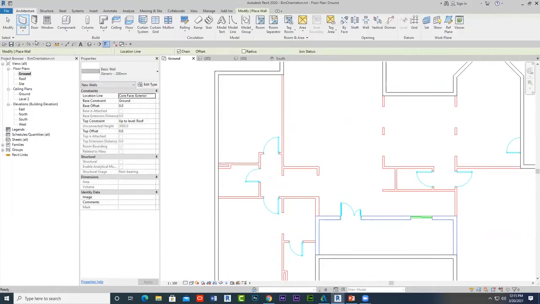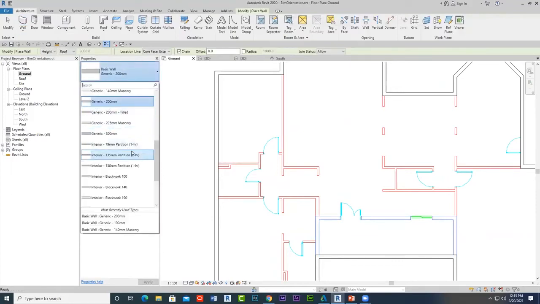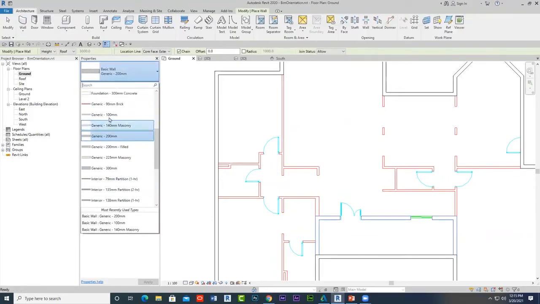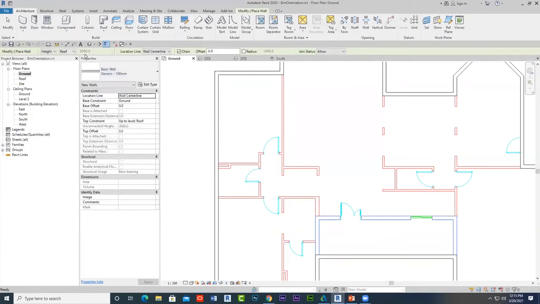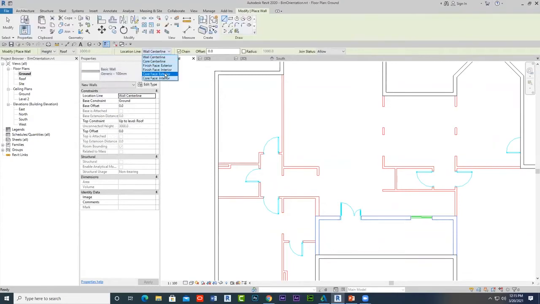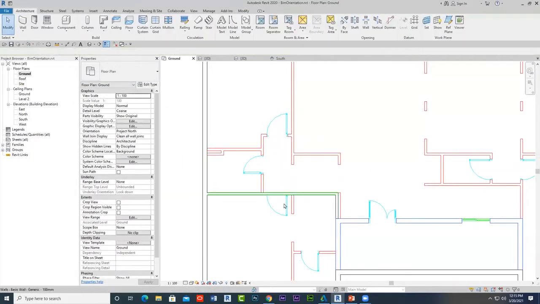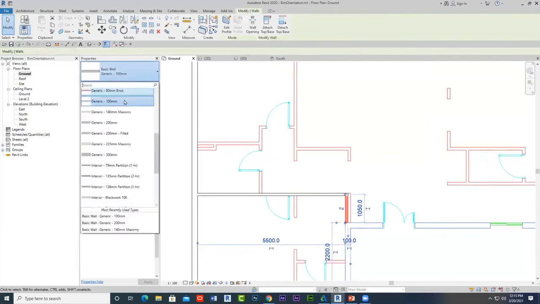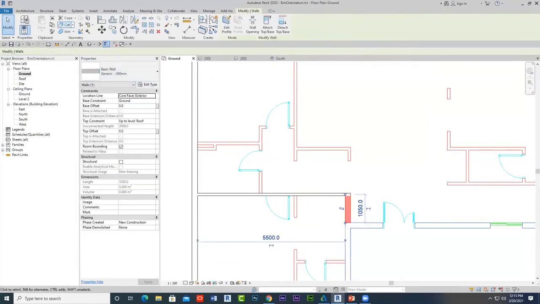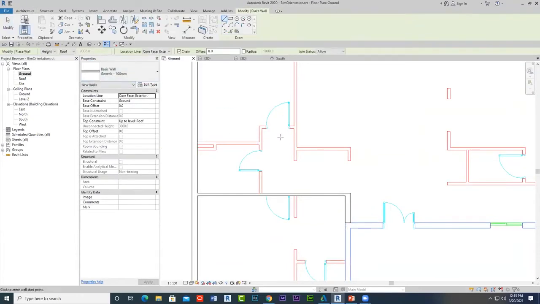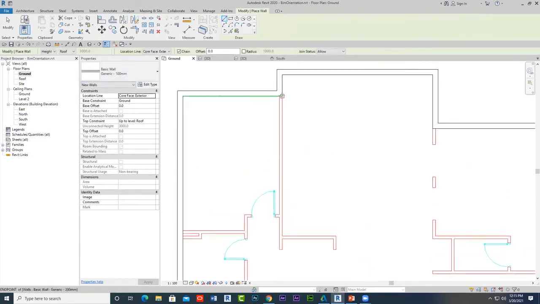Moving on to designing the interior walls, we will be choosing the generic 100 wall, with a core face exterior location line that reaches the roof, and also clicking on chain. Next, as seen, we will place the walls accordingly. In order to thicken the wall that we have just created, we will select it by clicking on Modify and choosing the generic 200 in the library.